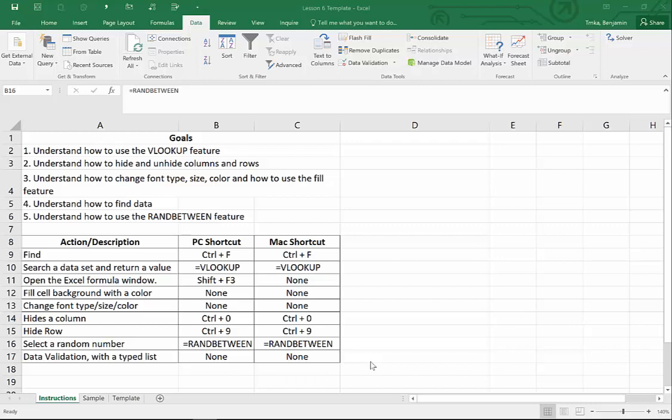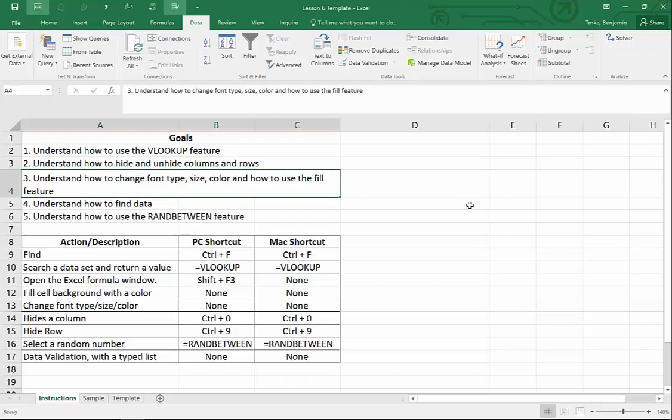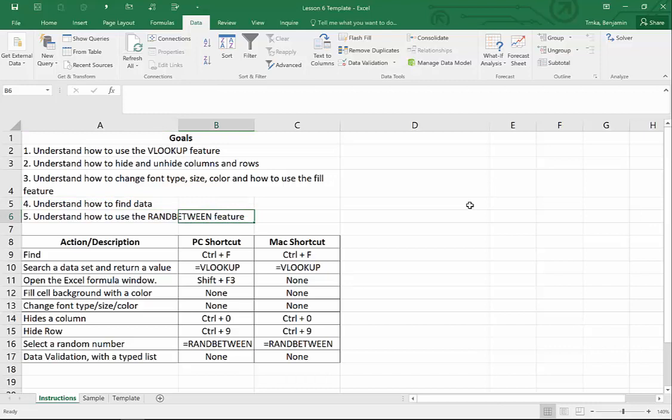That's right. Definitely. The goals that we're going to get at in this lesson are we are going to understand how to use the Vlookup feature. We're going to understand how to hide and unhide columns and rows. We're going to understand how to tweak with font a little bit, the type, the size, the color, as well as how to use the fill feature. We're going to understand how to find data in a larger data set and then understand how to use one of my favorite features, the RANDBETWEEN feature.